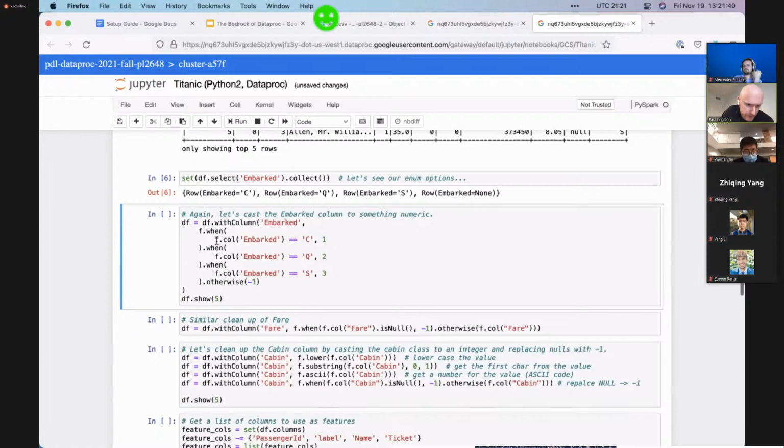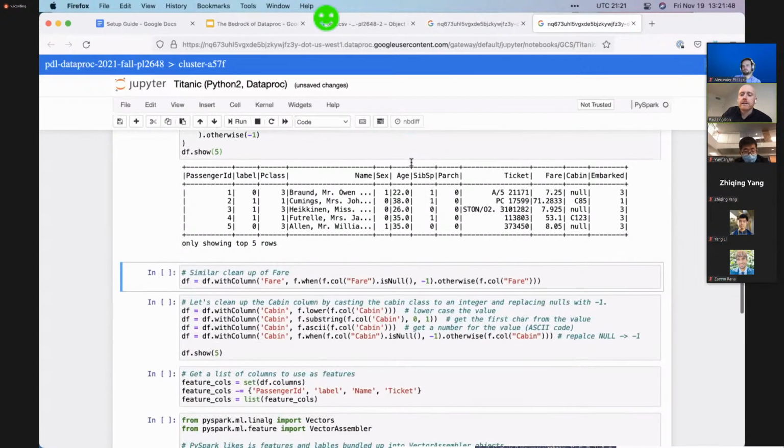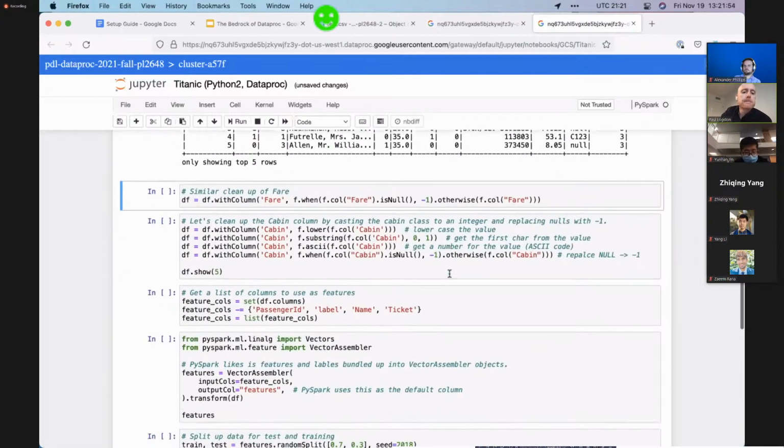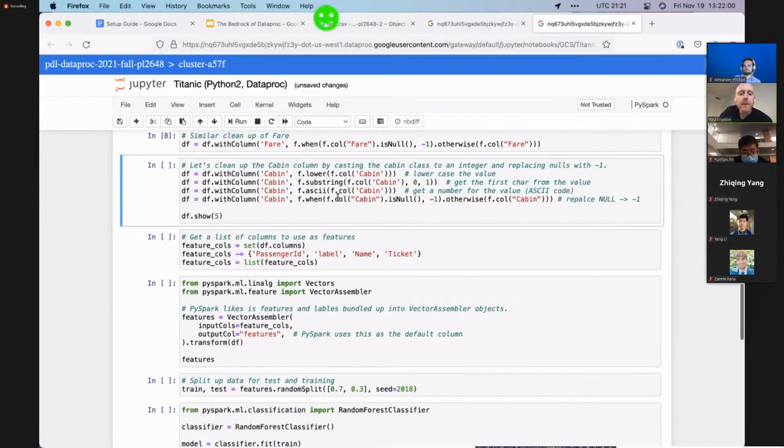We'll pass those into another when, otherwise clause. And we'll see if that worked out on the right-hand side. And sure enough, it did. Now we've got another set of numbers to play with, which is great. We're going to do similar operations for fare and for cabin.